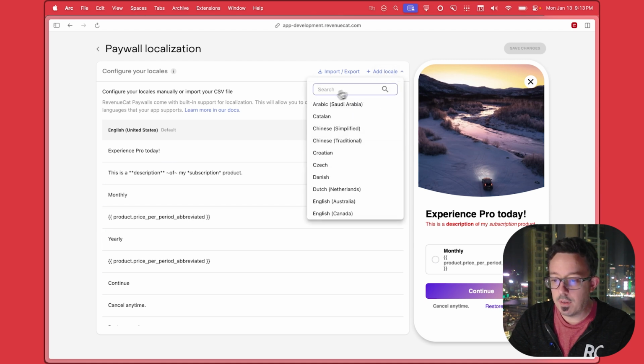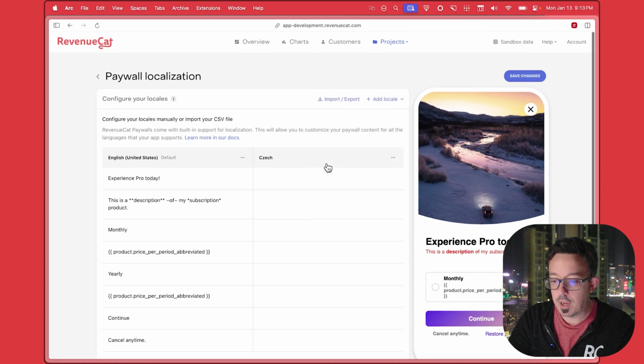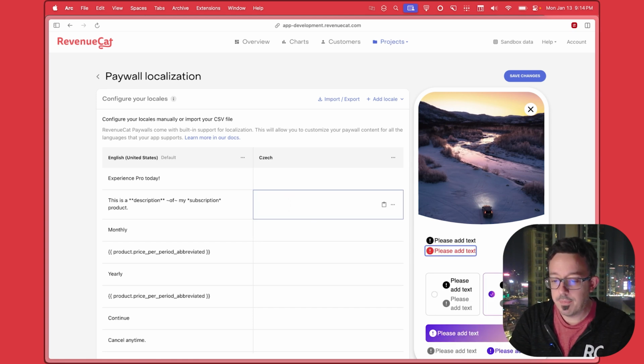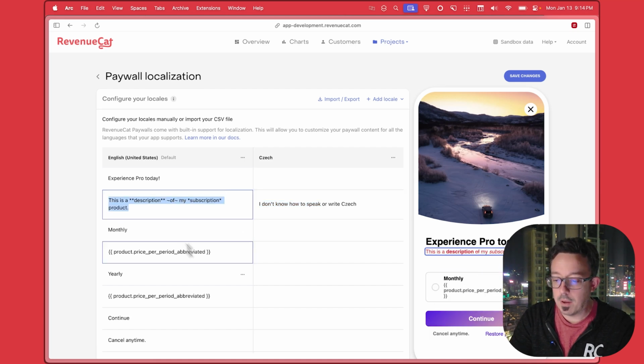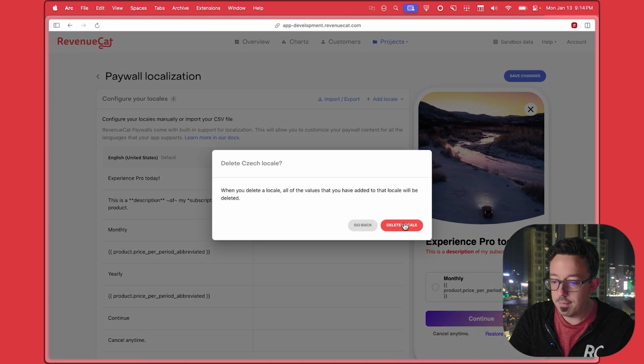So I can add another locale. So let's do Czech. And now I get another column. Now it's looking a little more like a traditional CSV. And I can set different copy in here. I don't know how to speak or write Czech. But this is now going to be all of my localizations for Czech. And whenever I'm clicked inside of here, the preview is going to switch over to show the Czech locale. And everywhere where you don't have something, it's going to say, please add text to make it a little clear for you. And if I click back over here, you switch back over to the English version. I'm just going to go ahead and delete that because I'm not going to fill all that out.